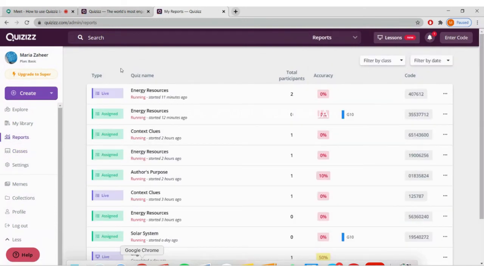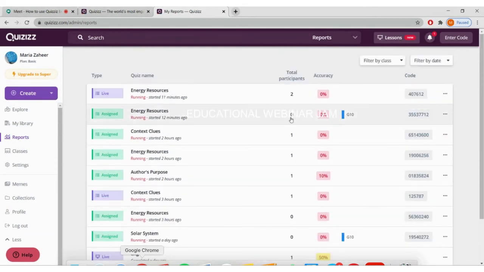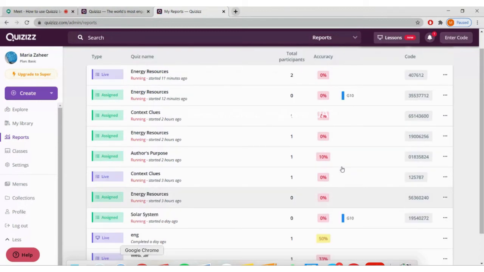So we just created an energy resource, I recycled it with you at the moment. I showed you a live option. It shows how I've used it. I've assigned it or not, or whether I've used it as a live element. The topics are all listed. It shows me the total number of participants who have done it, the accuracy level, 50%, 33%, and the unique code that was generated when I was doing that.